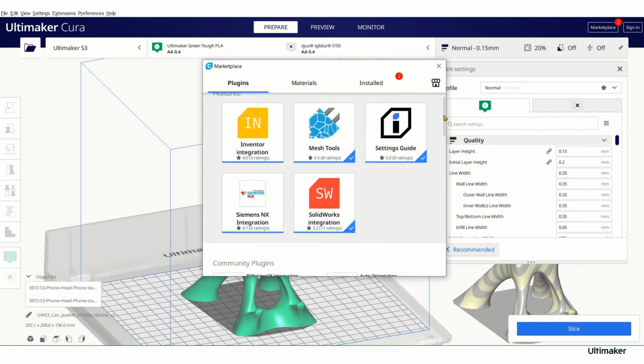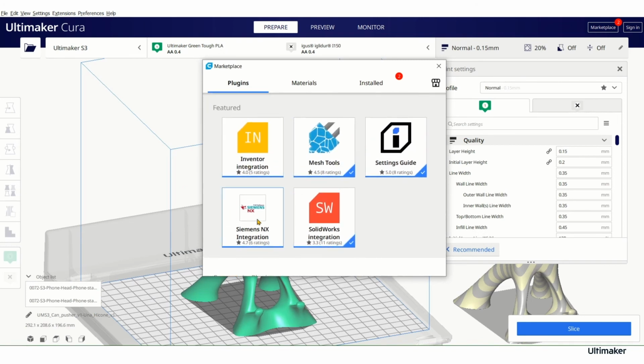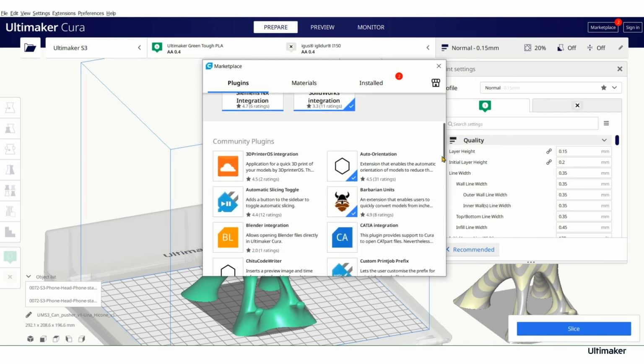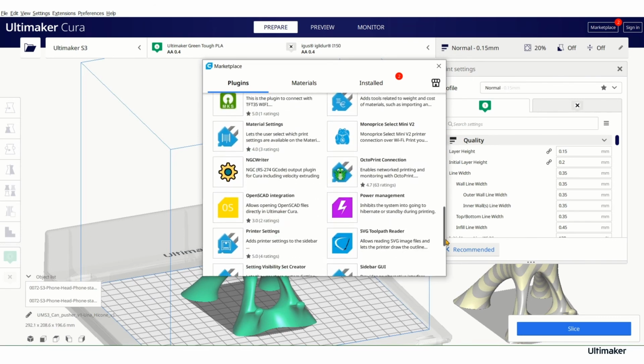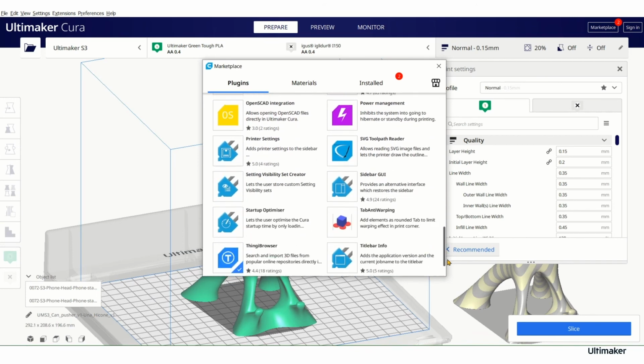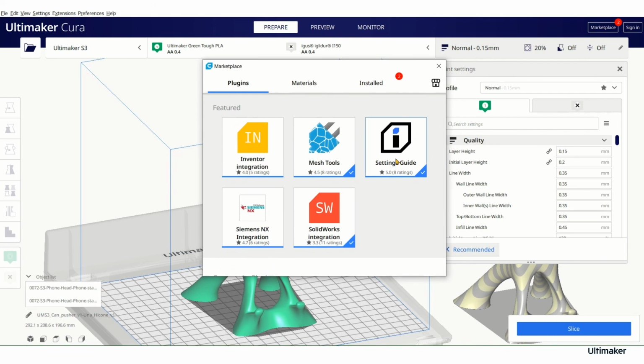Here in the featured plugins, you will see plugins for 3 very well-known 3D CAD softwares. We also have a very useful mesh tools plugin here. If you scroll down, you will see community plugins. I encourage you to check them out and see whether you can use them to enhance your 3D printing workflow. Now let me click on settings guide.